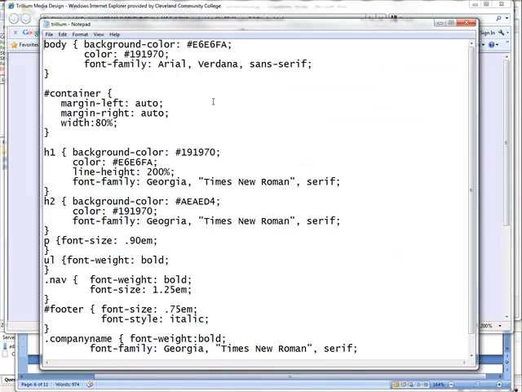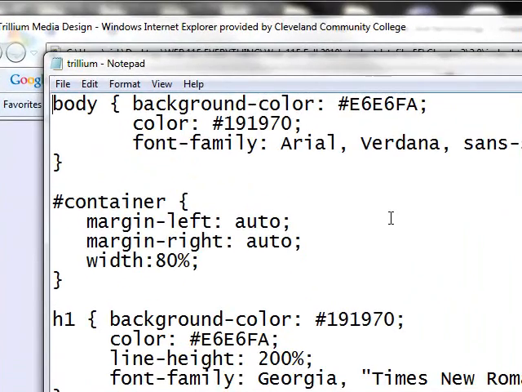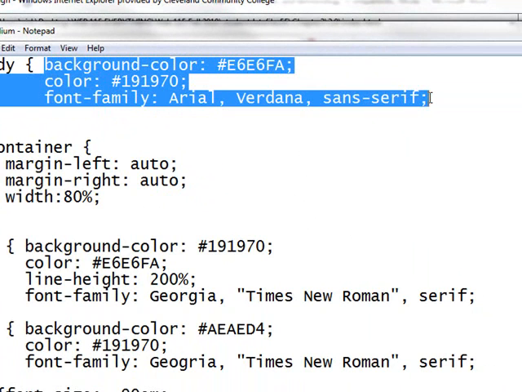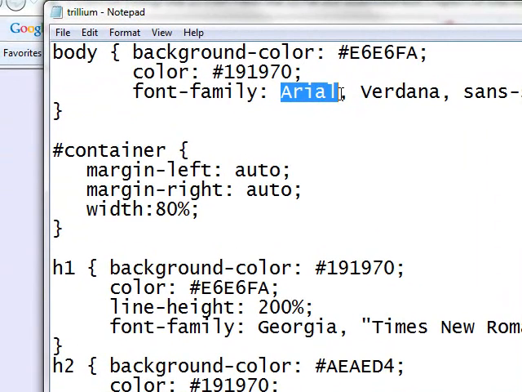Here's an example of an external style sheet right here. Basically what's happening is we have a definition for everything in the body of the document, all the text, unless it's very specific, things like the headings and paragraphs. It's got the background color, the color of the text, and the font, which is Arial.